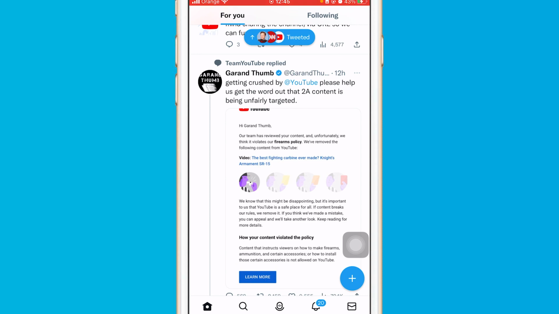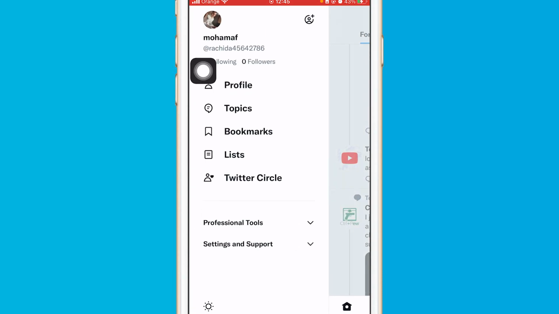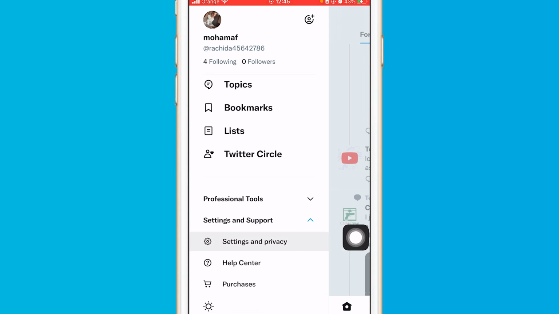Now, after you are on your Twitter account, you wanna click your profile picture in the top left, okay? Now, after you open your profile picture, you wanna scroll down a little bit and click on settings and support. Now, after you click on settings and support, you want to click on settings and privacy.